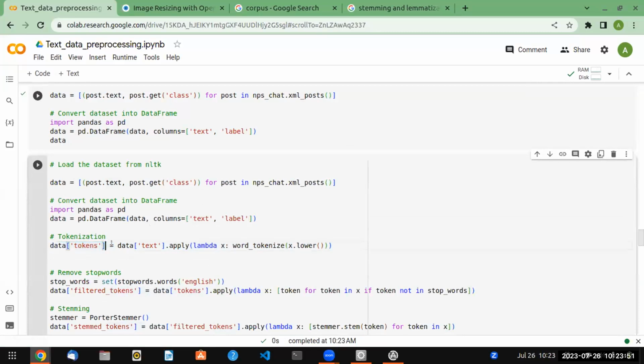And in that column, what will I keep? I will apply this lambda function. What is this lambda function doing? It is applied on the text column. That means each row of the column will be the input. And what is the output of this lambda function? Word tokenizer of x.lower. What does this mean? What is x here? Each word from this text? No, x is each sentence.